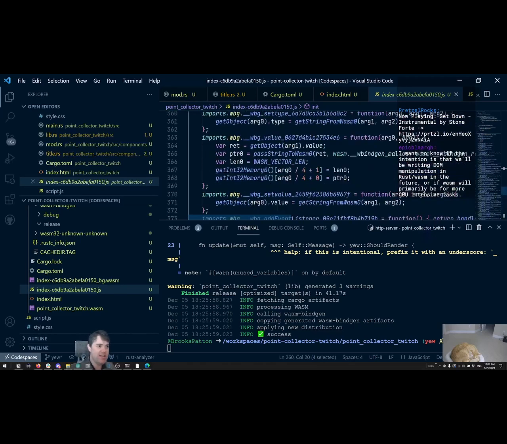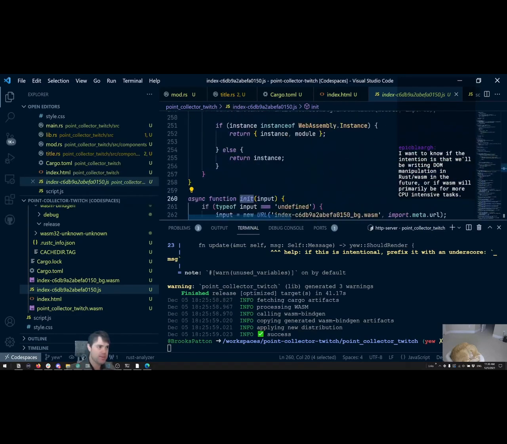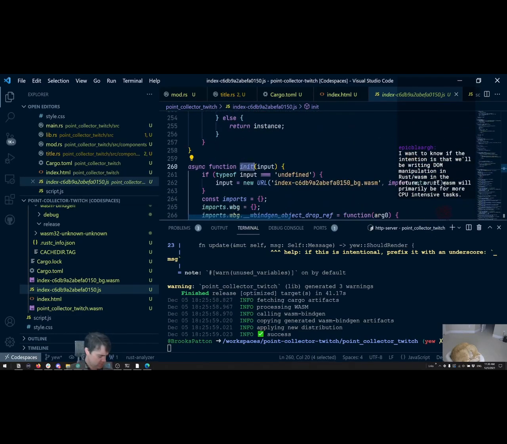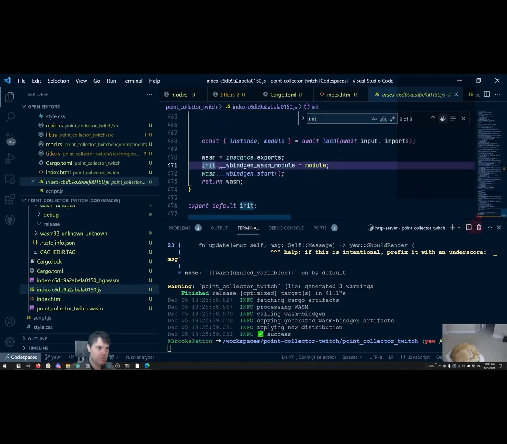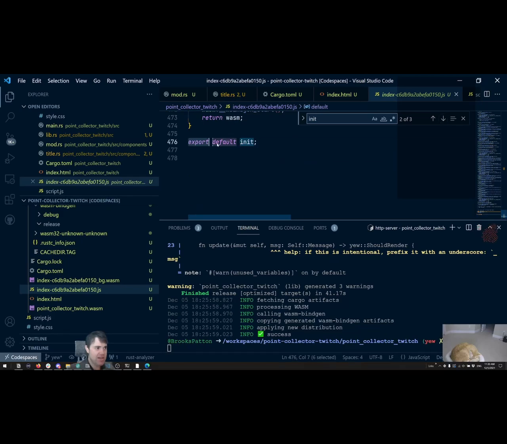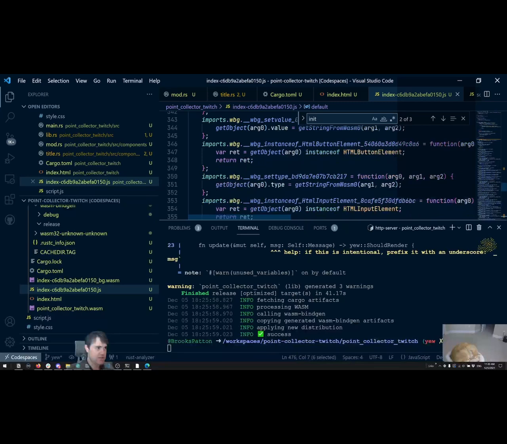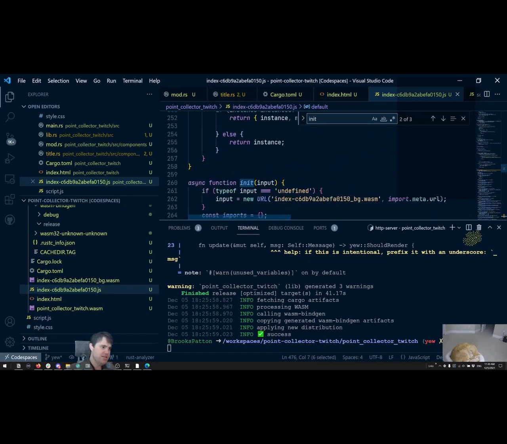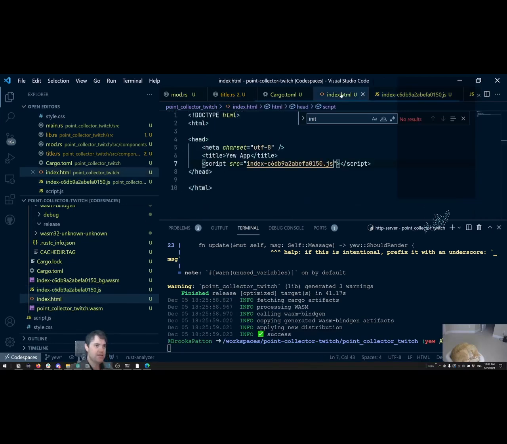Okay, I think we need to call init. Because if I take a look at you, one of three. Aha. Export default init. How do you do an import? So I need to import this. So we script source this. That's great.